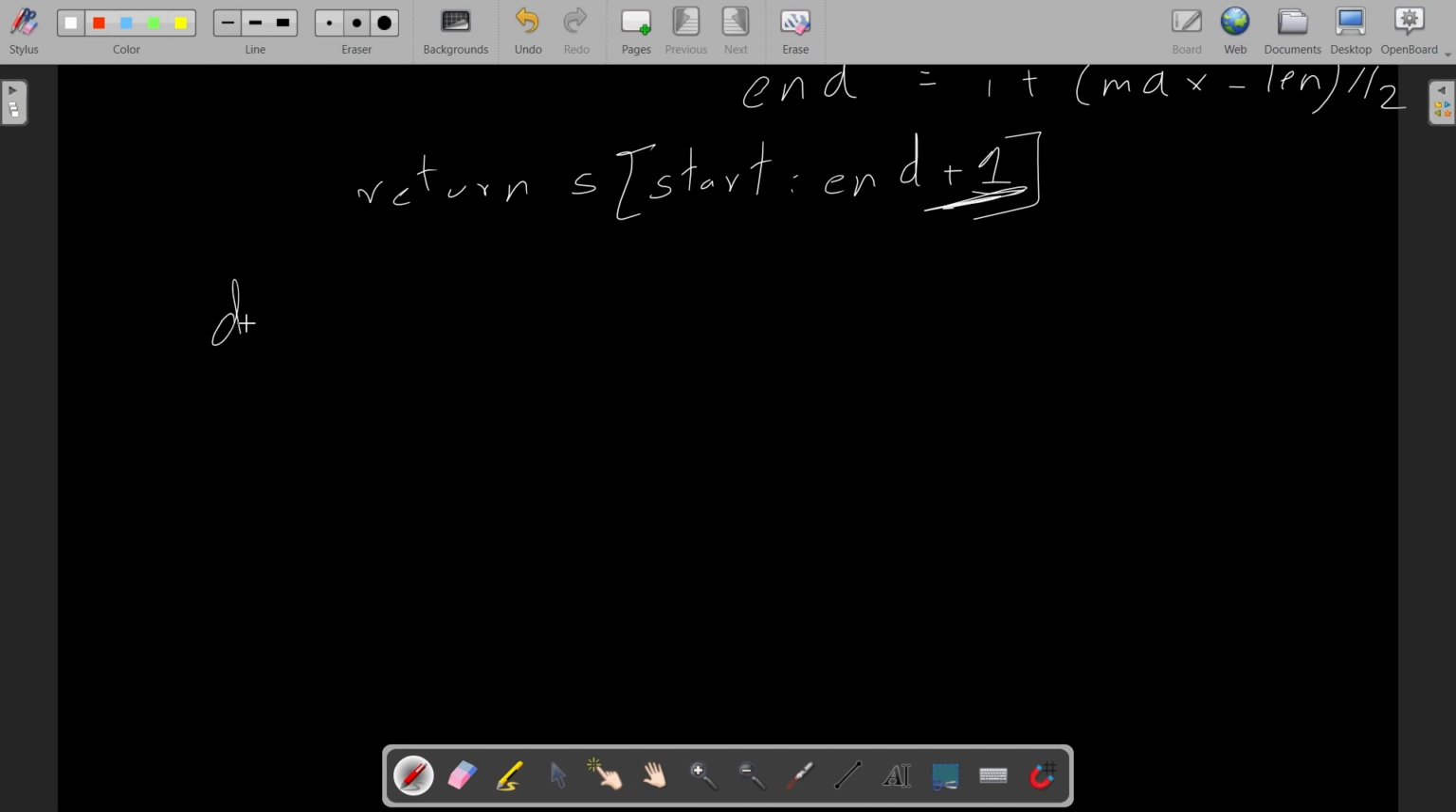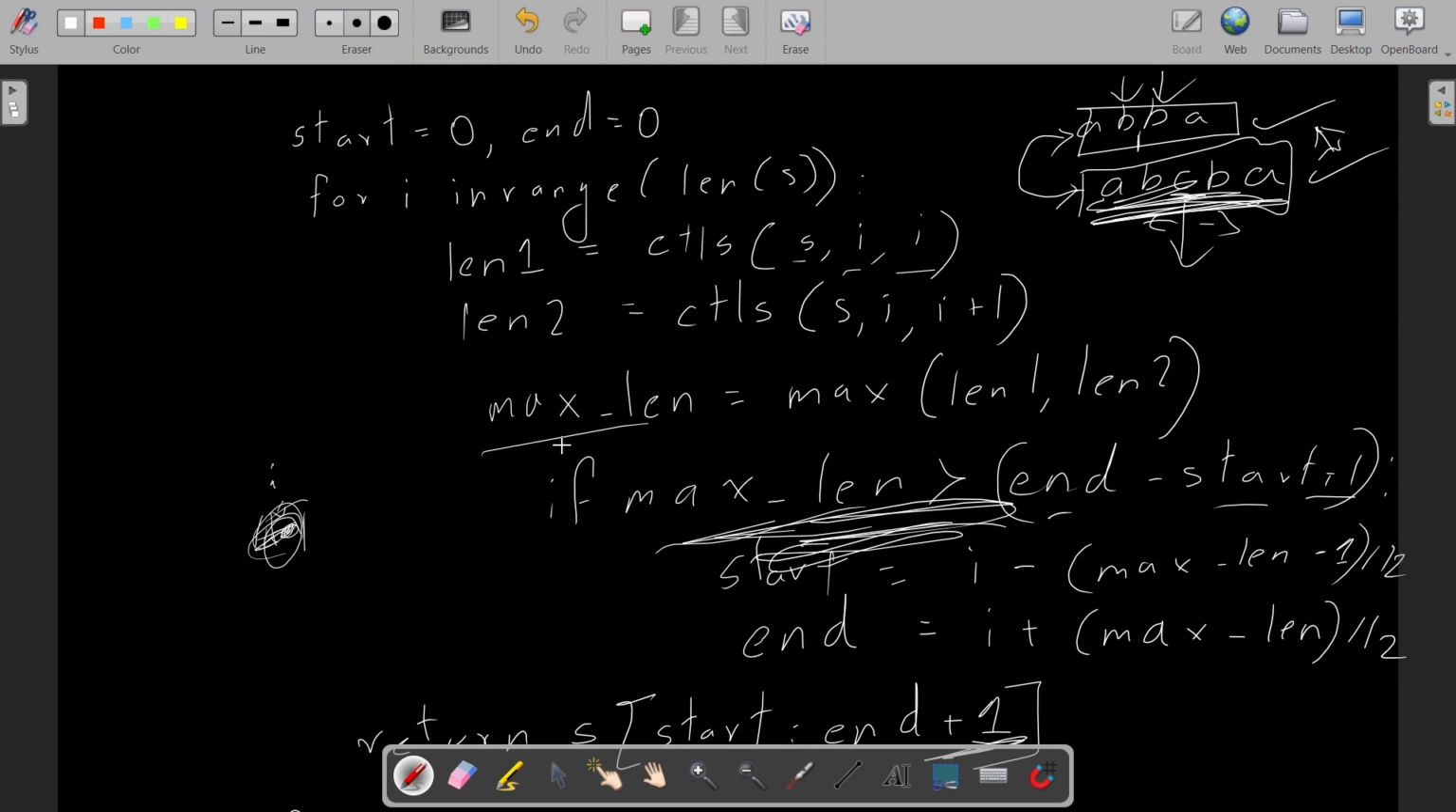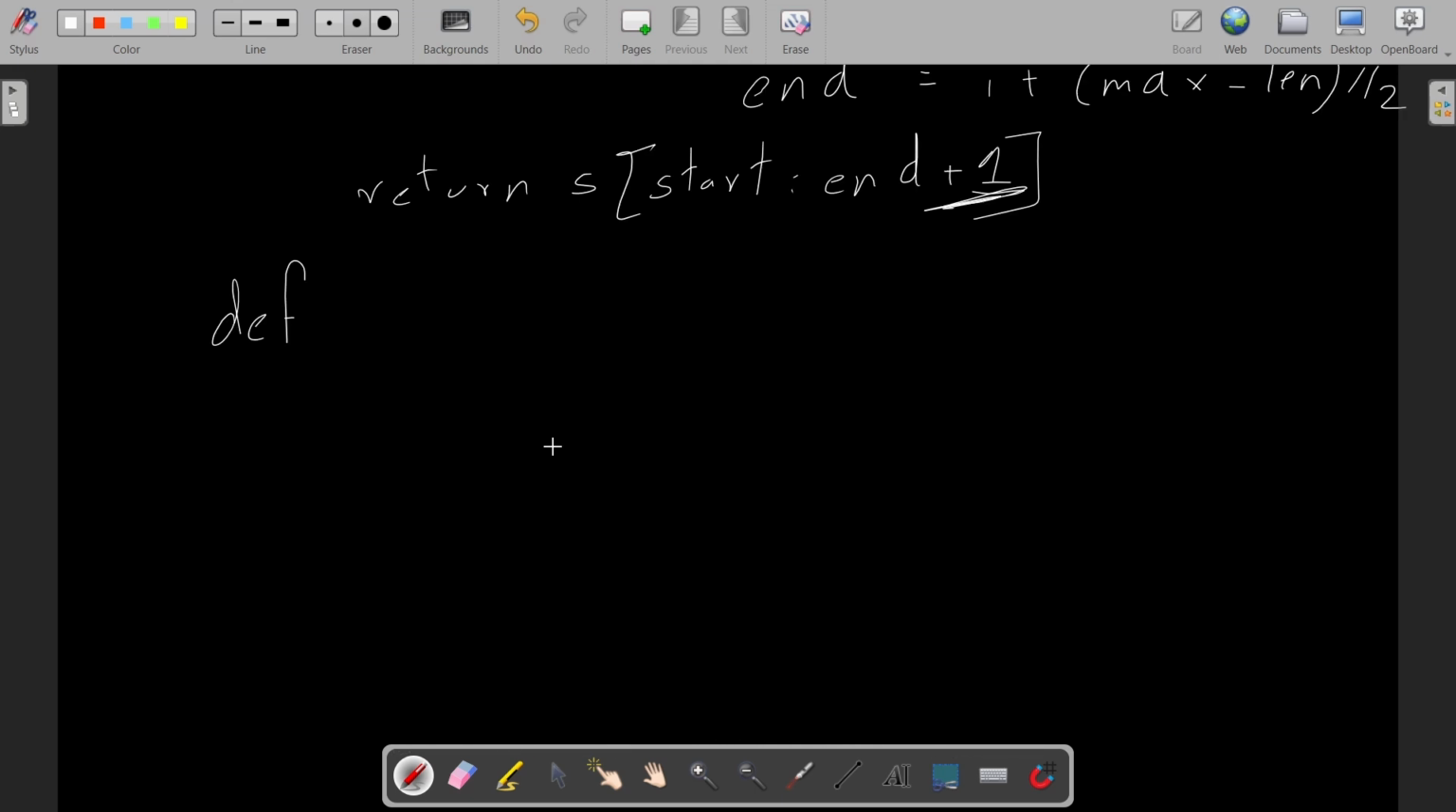So let's do it. Def of, what is the name? CTLS, string comma left comma right. It is left first then right.